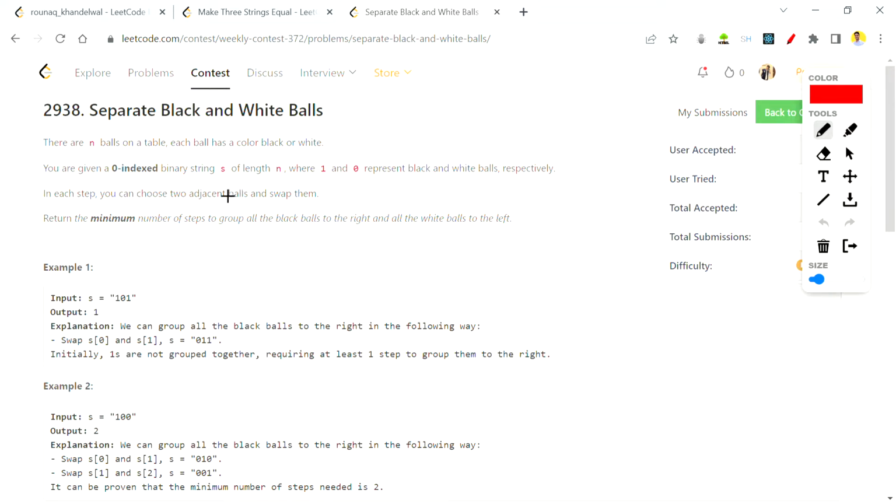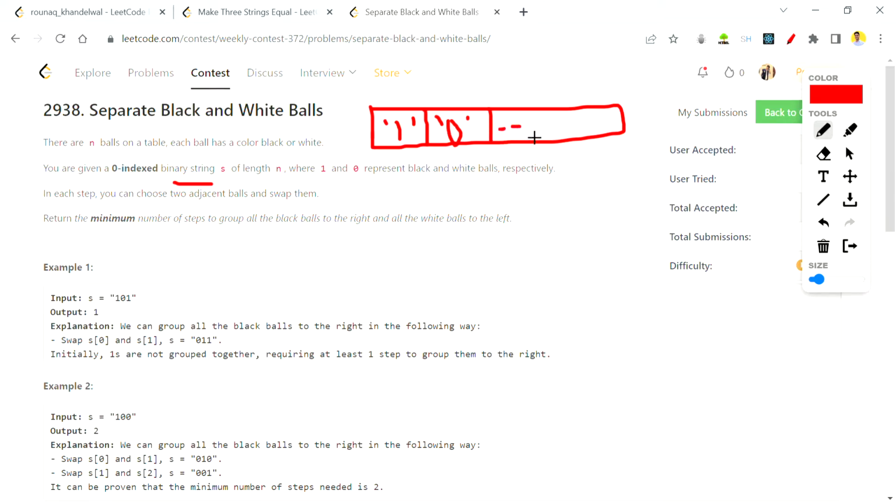So in this question we are given a binary string. By binary string, we mean that the element can either be a 1 or 0. Note that 1 and 0 are characters and not integers. So any element can be 1 or 0. In each step, I can choose two adjacent balls and swap them. I need to return the minimum number of steps to group all the black balls to the right and all the white balls to the left.